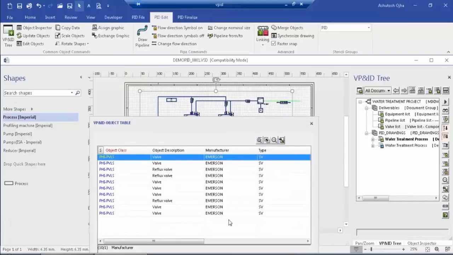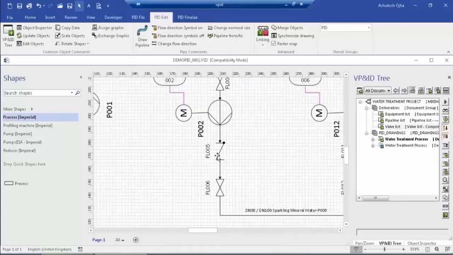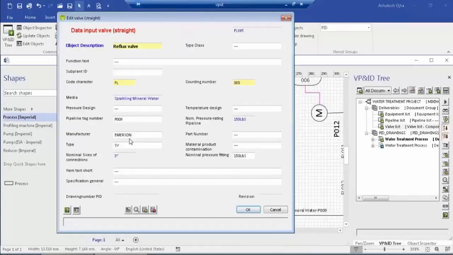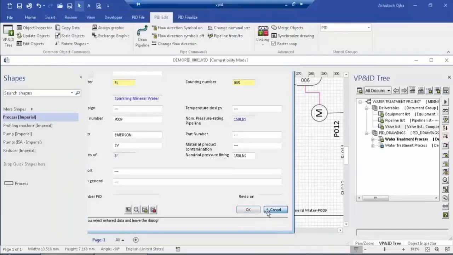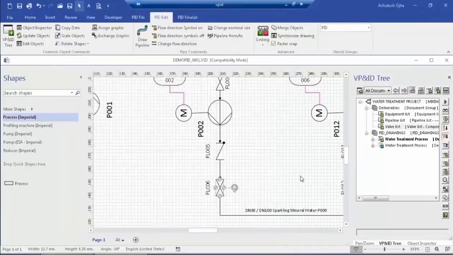To test or verify this, we can select any of the valves and the edit dialog box will come where we can see the manufacturer value has been changed. So in this way you can perform your change management feature, which helps users quickly and easily edit the data in your P&ID drawings.